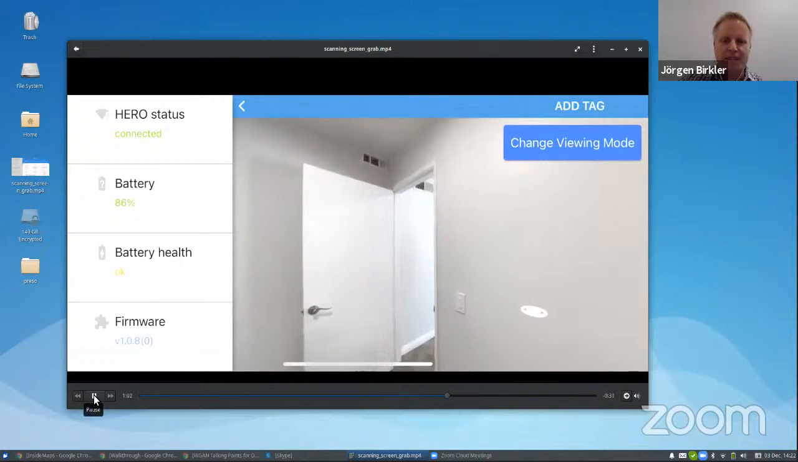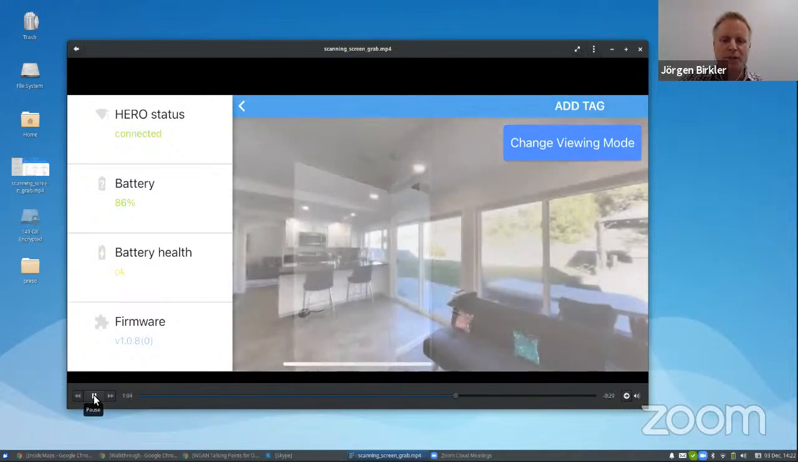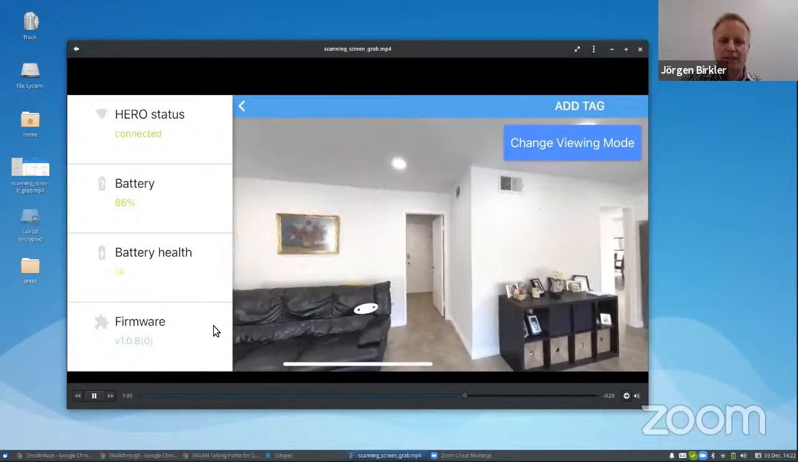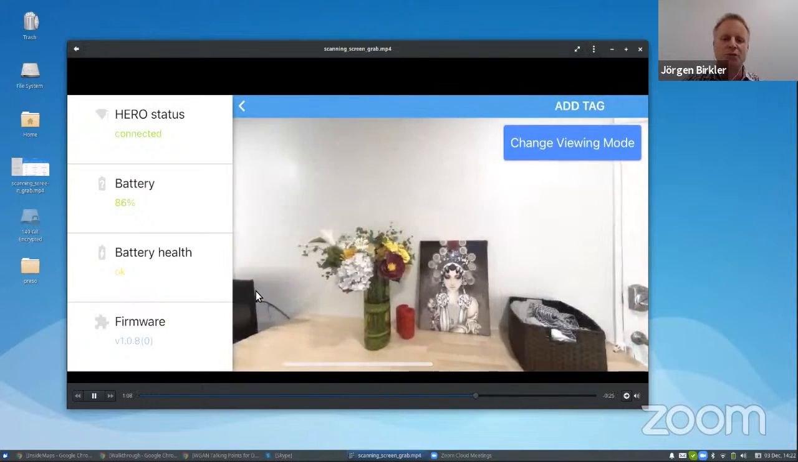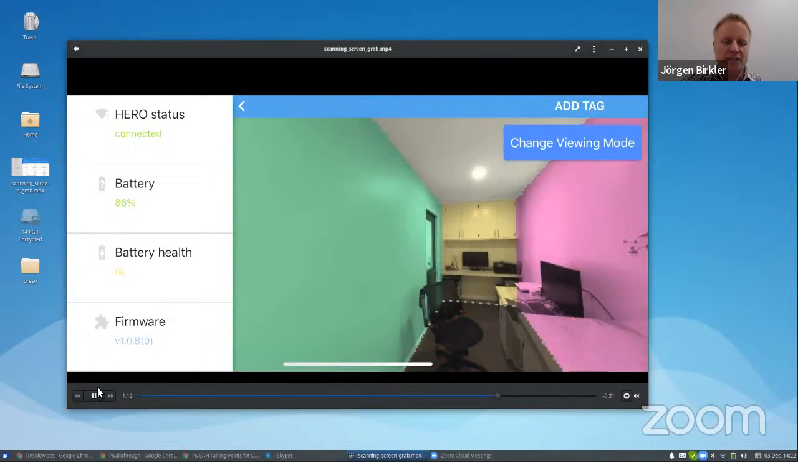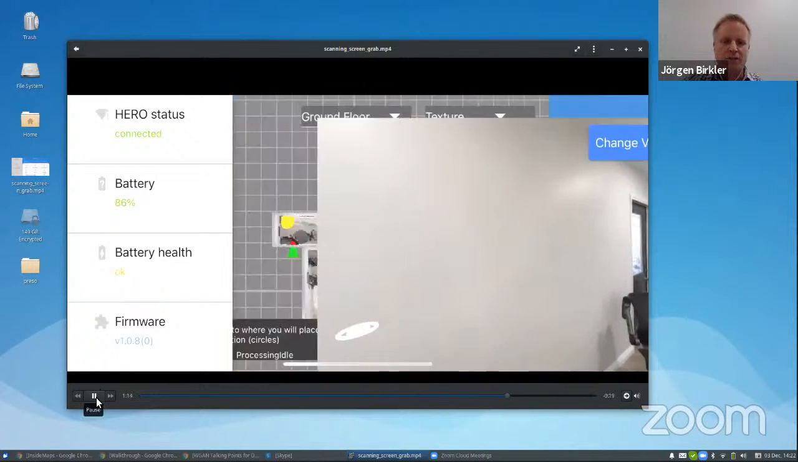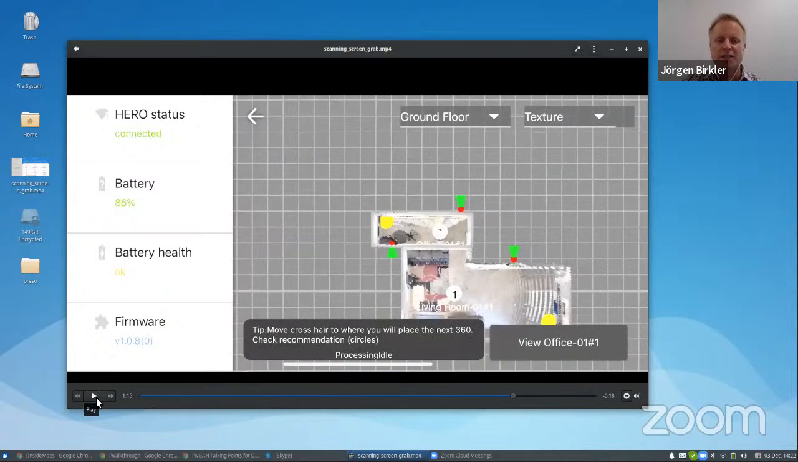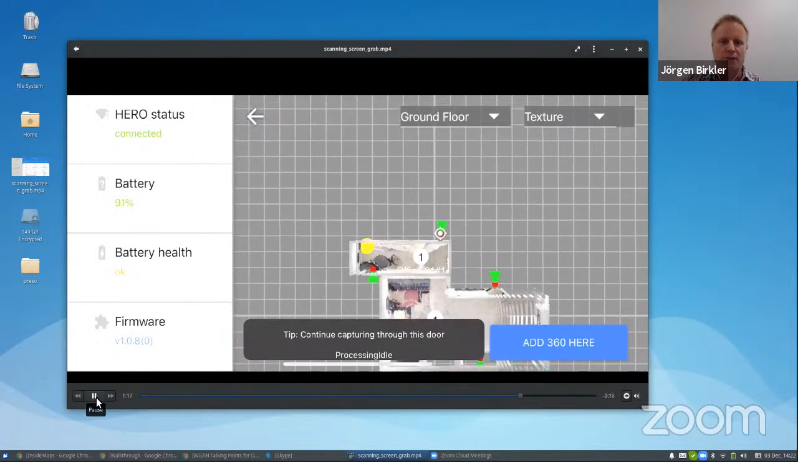And here you can see the previous scan position, and you can test drive the tour already on the device. So here the app actually connected the rooms not using line of sight, but using the doors that were shared between these two rooms.